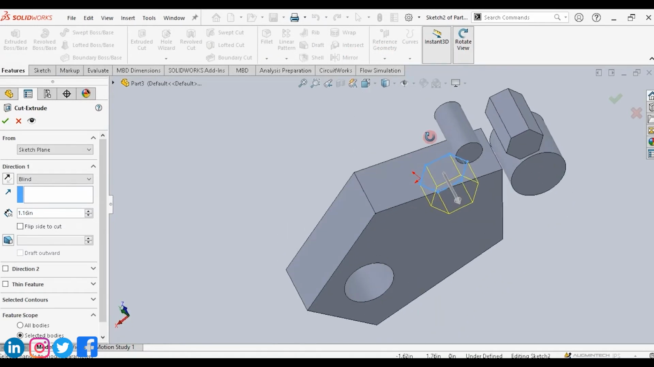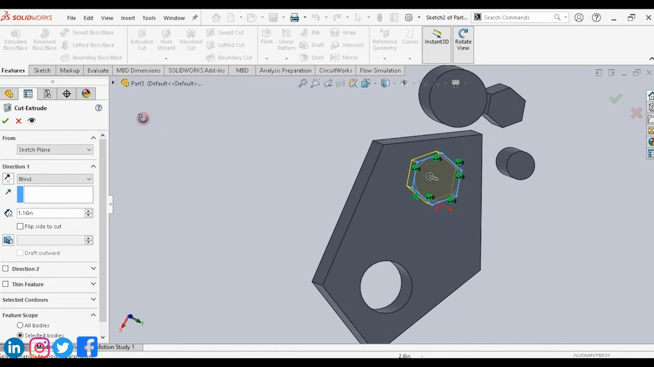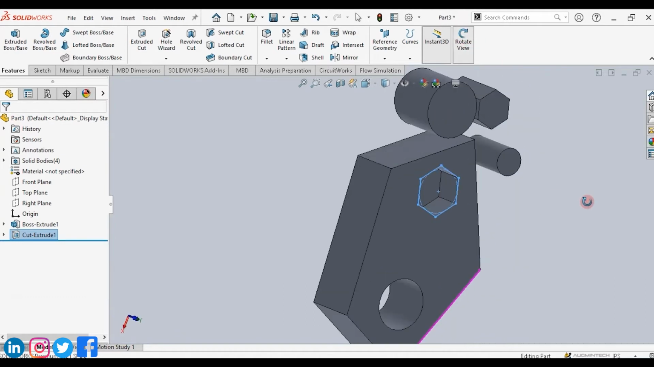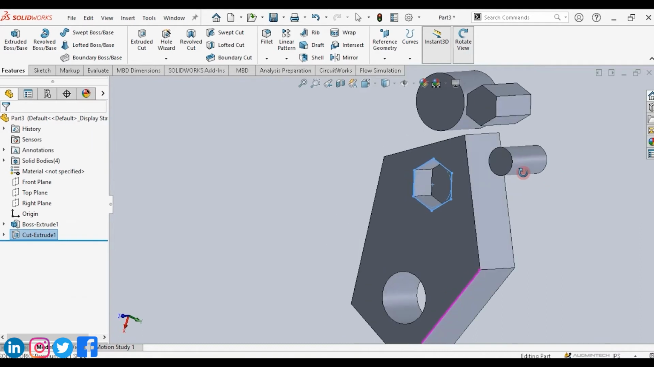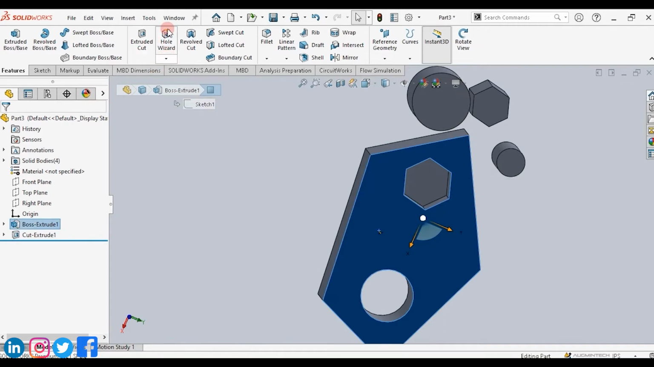By dragging this cursor up and down we can rotate our model. Now next we can see, click it, OK. So let's check the cut created in this shape. Now select this surface, go to hole wizard.